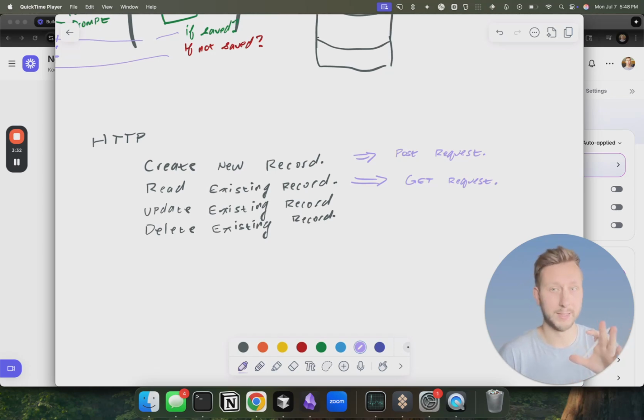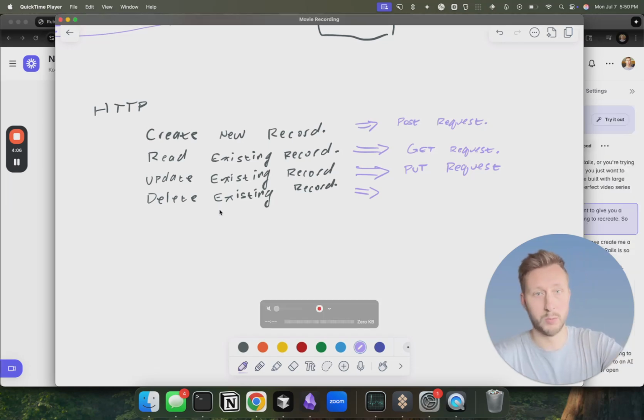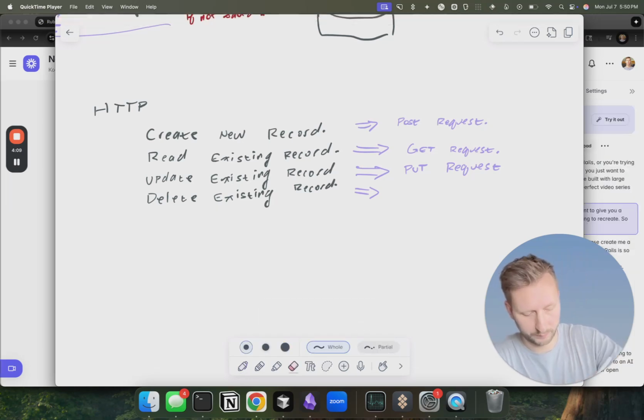If you're trying to update an existing record, let's say you have an existing user and you have an ID, the user's loaded, and maybe you're trying to change the first name, reset the password, or change the email, then you're going to do a PUT request, P-U-T, okay? The browser sends this PUT request to the server, and the server is going to respond accordingly. And lastly, we have deleting an existing record. This one is called a DELETE request. Okay, a DELETE request.